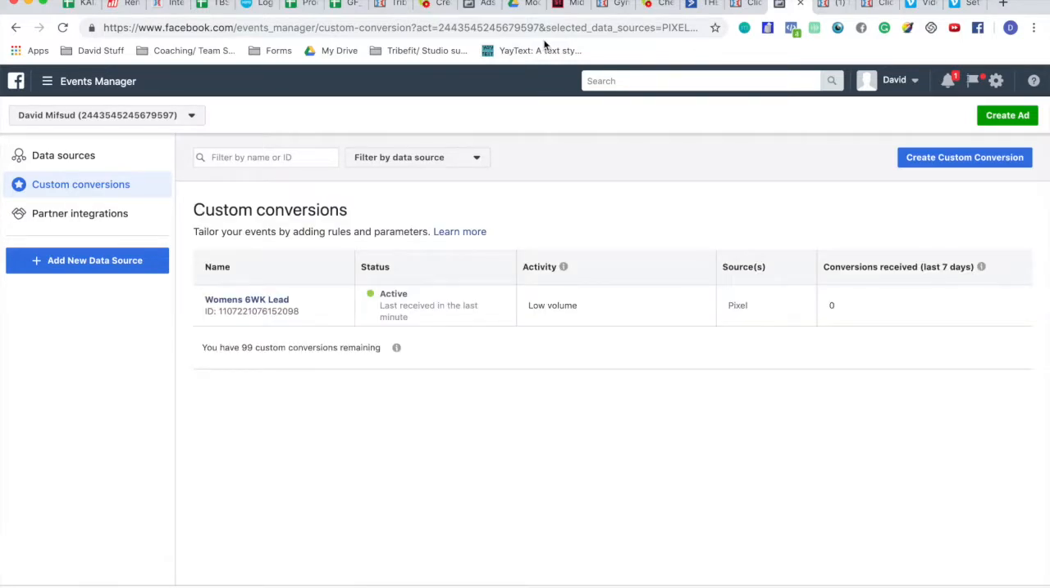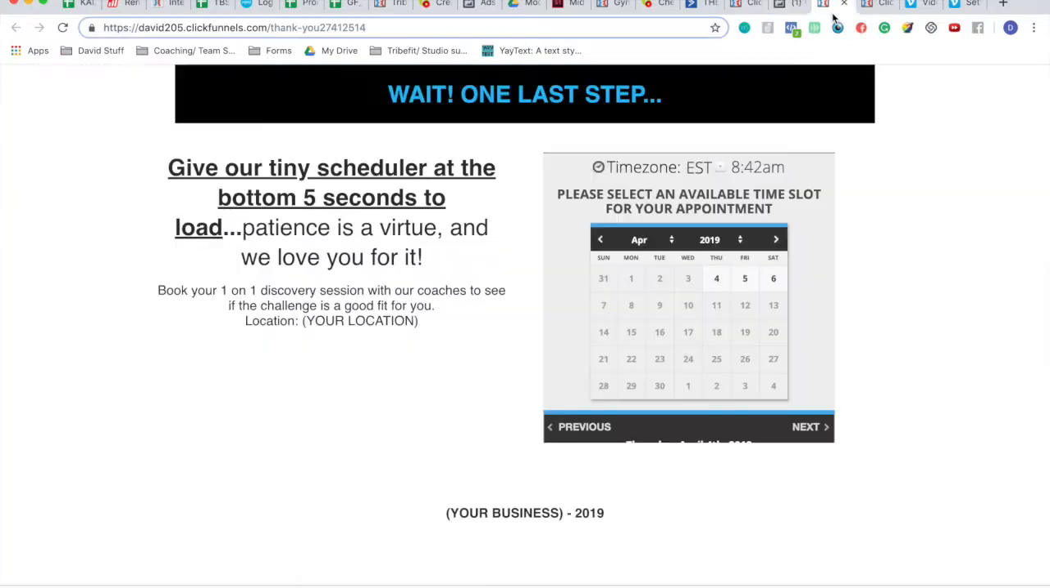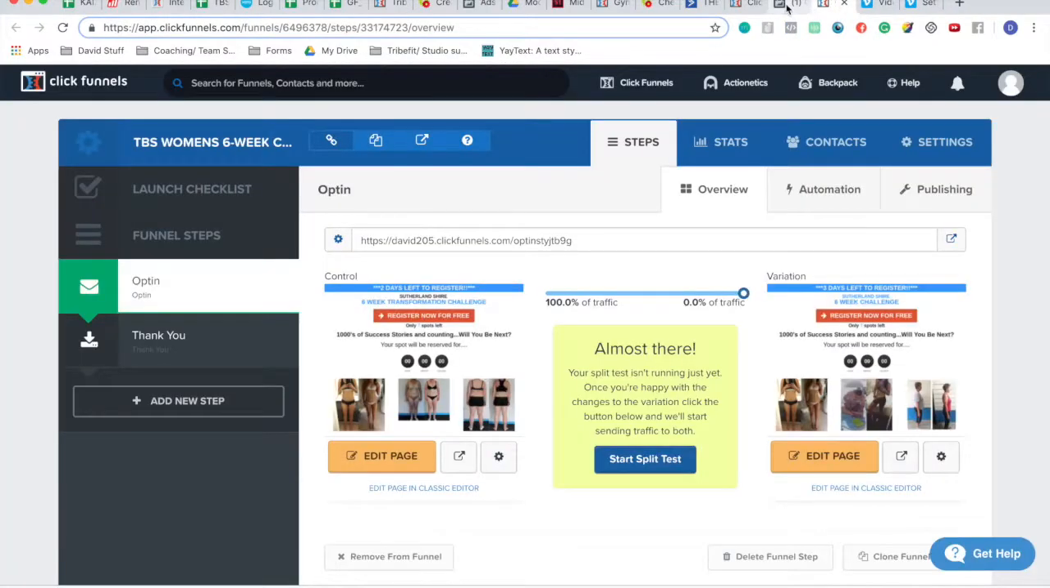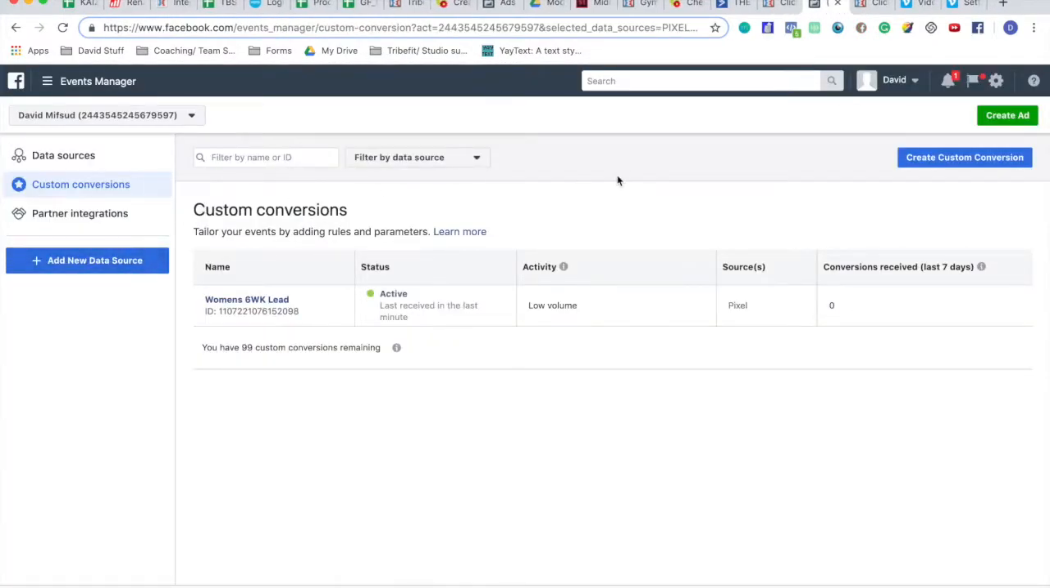Happy days. See how it says active? We can actually start using this little custom conversion. This may all be going over your head. It did for me at first when I started learning it. Just do everything I'm telling you and you'll be right. So we've made a conversion for our women's ad. This is what I need you to do next. We're going to do that exact same process for our men's ad.